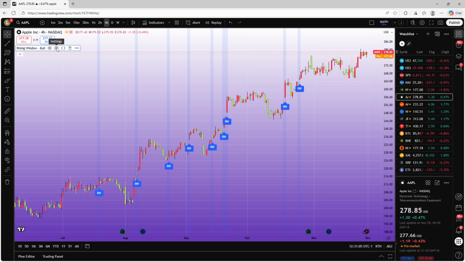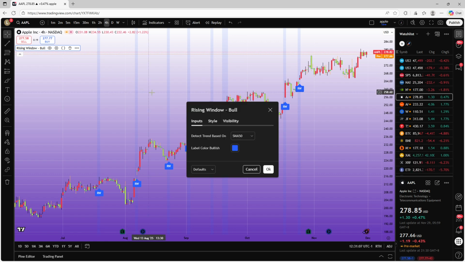You can adjust time frames, switch between assets, and the indicator will stay applied across your charts, helping you quickly identify those bullish gaps.